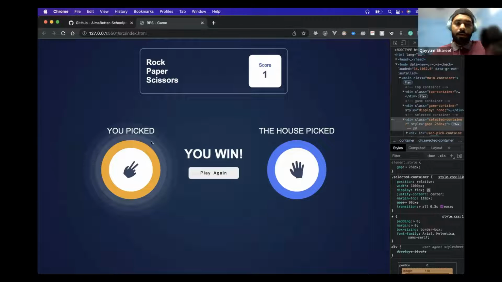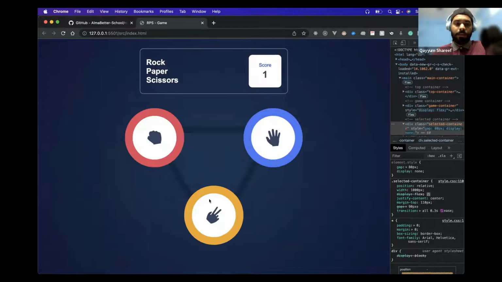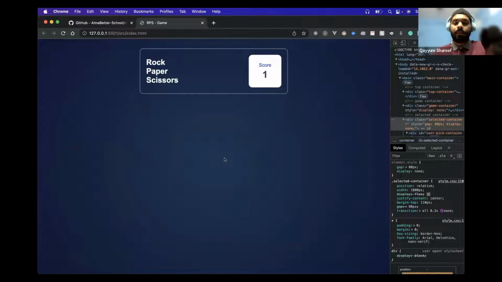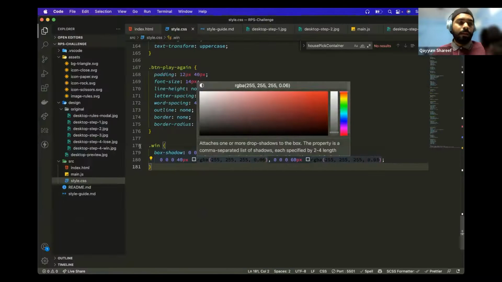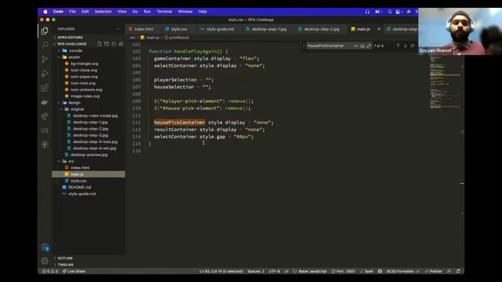So we got that, but for some reason when we played again, the selection is not happening. I mean, the game is not getting started. So for that, let us see where the problem is in our code.